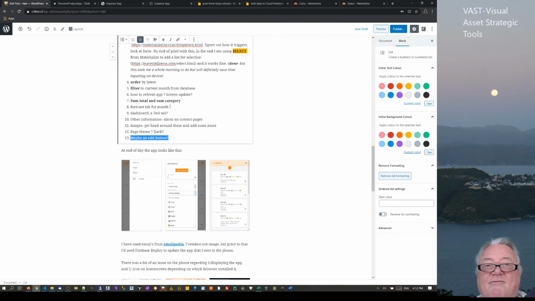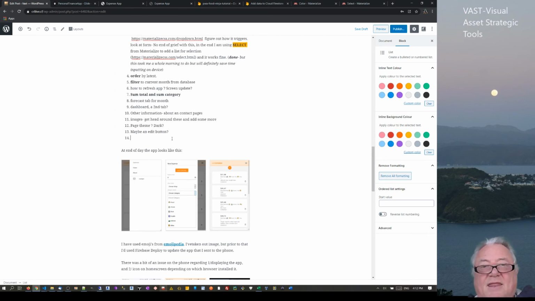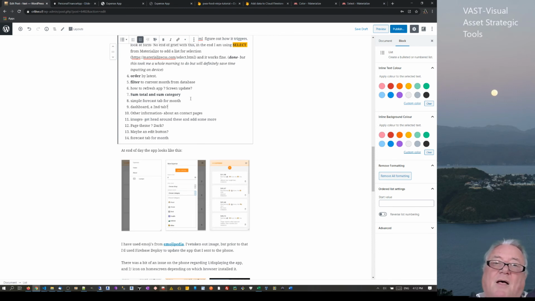But maybe my forecast tab, I will actually add further down here, and do another forecast there, and I can just put a simple forecast tab at this point in time. So that's where I got to.